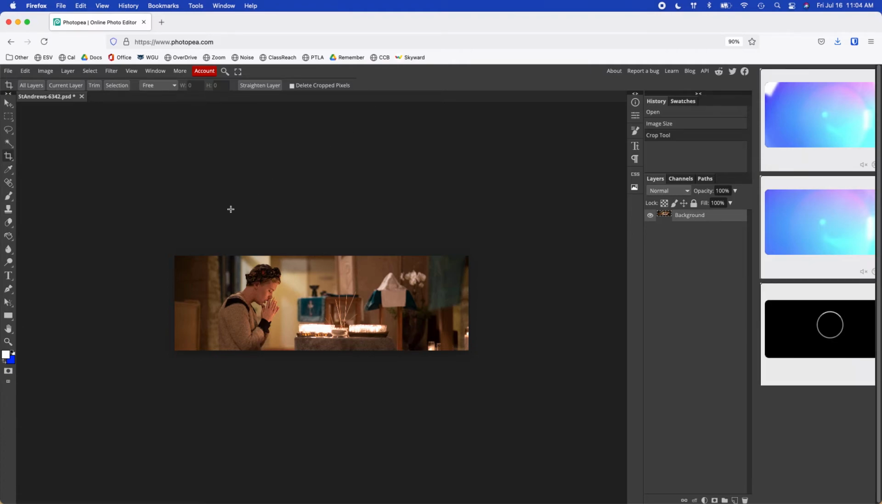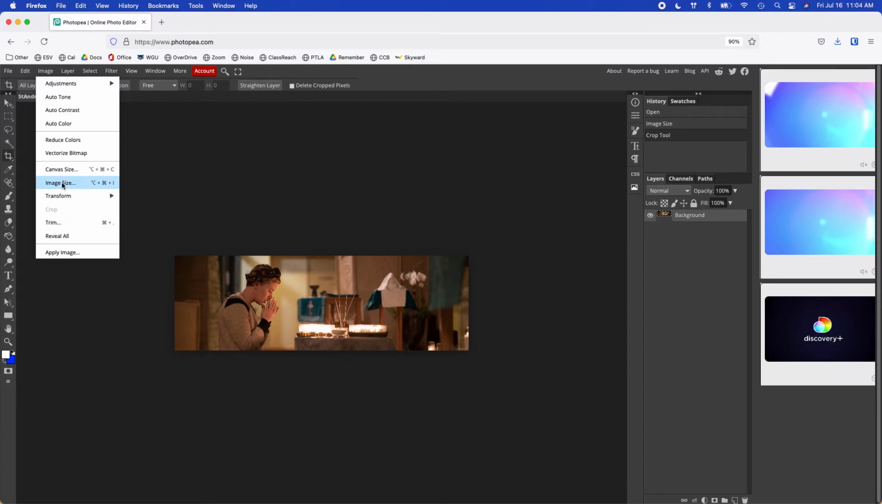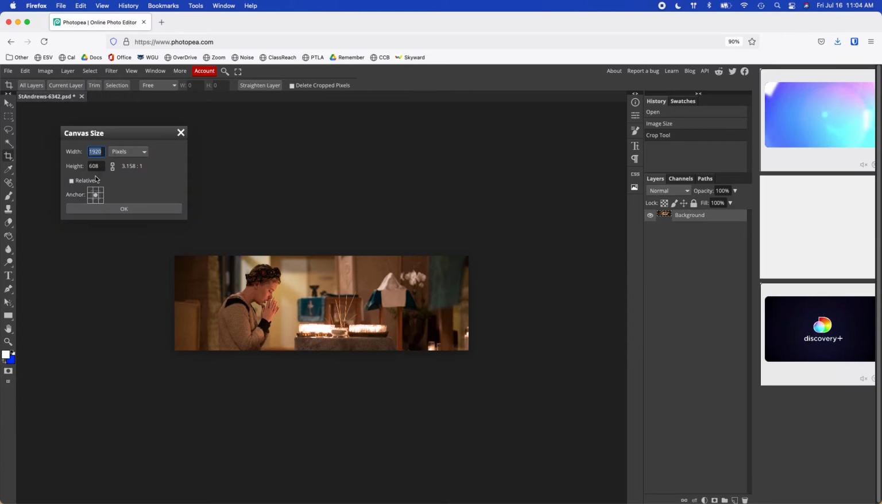Click the check mark to do the cropping, and then you can go to image and canvas size. And this doesn't keep the ratio between the two. It just is basically cutting your canvas here. So we can enter 600, click OK, and then it's done.